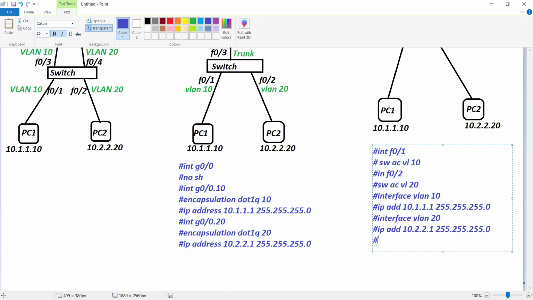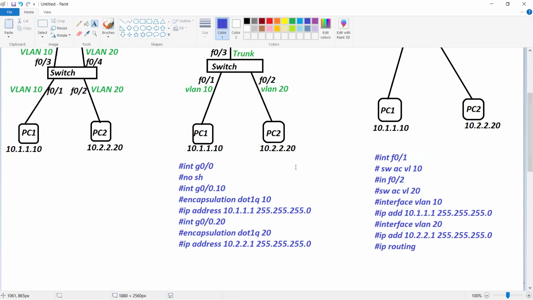And then see what your router will do: forward traffic from one interface to another interface. That means a router performs routing. So here also we have to enable routing. How? By using the command ip routing. That's it. This is all the configuration you have to do. Clear? So let's go and check it.